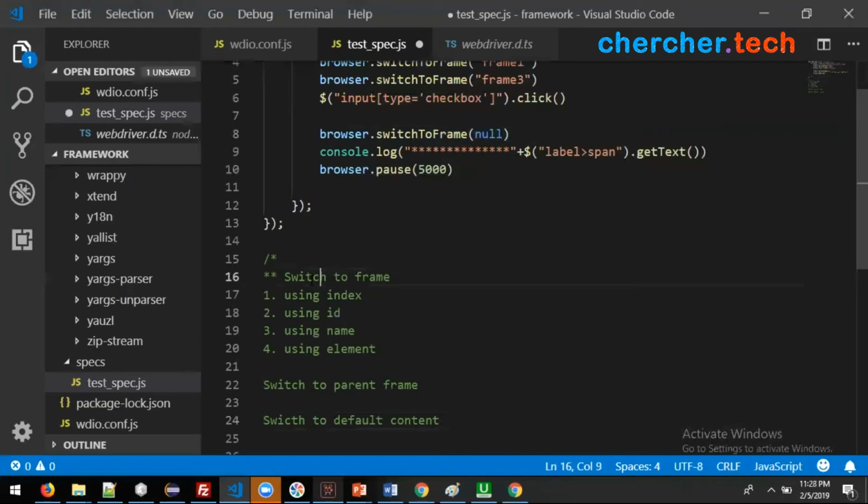One is switch to frame, which means we are going to switch into a frame. We can do it in four ways. One, using the index, as every iframe in the web page receives a particular index starting with 0 and then 1, 2, 3, 4. Using an id, which is an optional attribute that developers may or may not give. Or we can use the name, another attribute, or we can use the element when id and name are duplicates. So these four ways are used to switch into a frame.